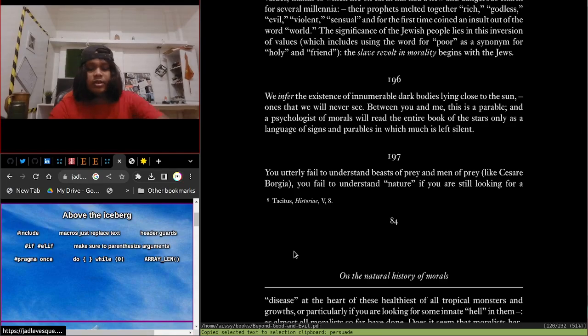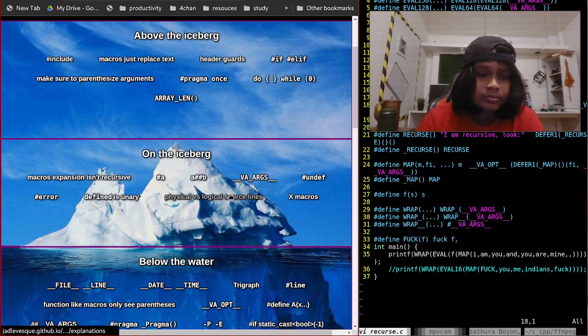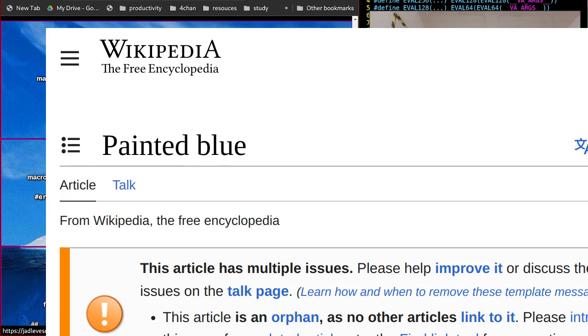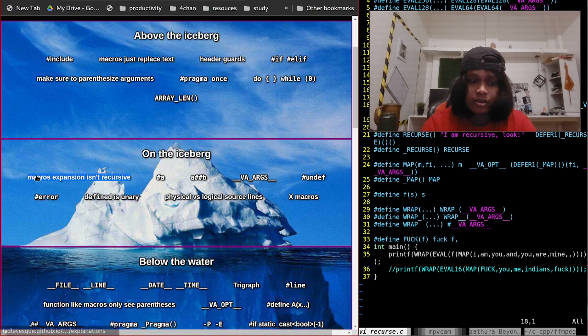So we start off from what is called painting blue. Your macro expands for the replacement, and it gets painted blue, and it can no longer expand. So that's when the term macro expansion is non-recursive comes into play. Now let's see what we mean.